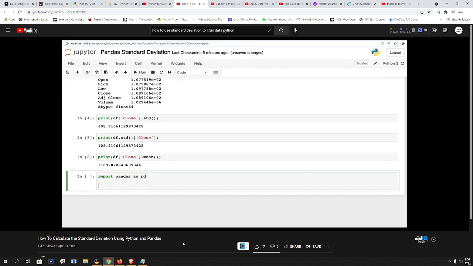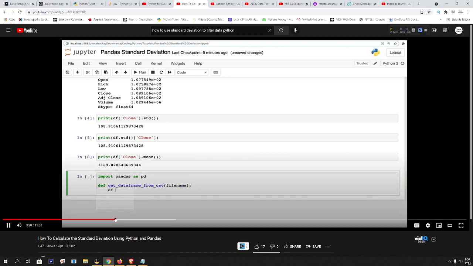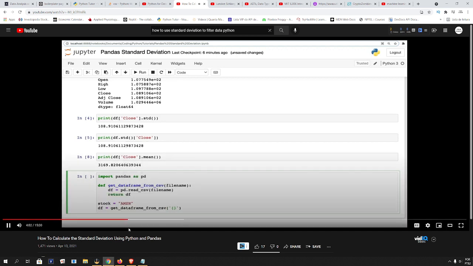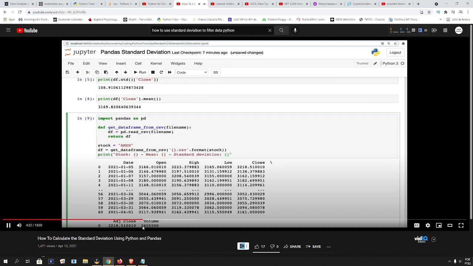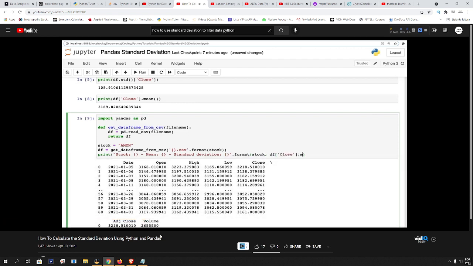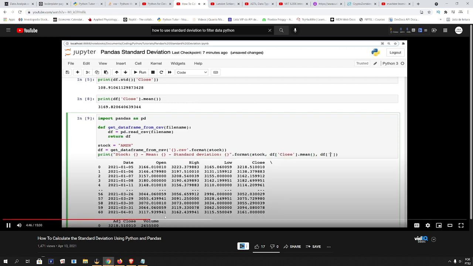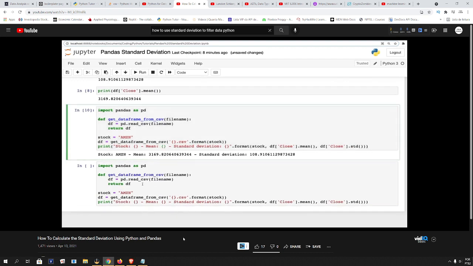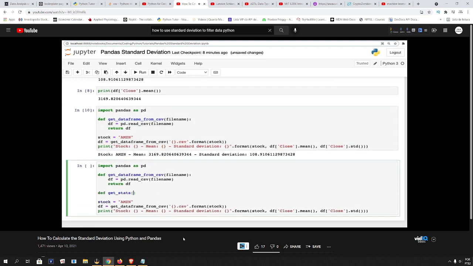Now, we will refactor our code to create a generic function that returns a data frame from a CSV file. Notice that the stock variable is used to generate the name of the CSV file, and is also used to print the name of the stock in the final message. Nothing will change in the logic of our code compared to the current code. We're just refactoring it to make it more flexible. So let's start by adding a function called get_stats.